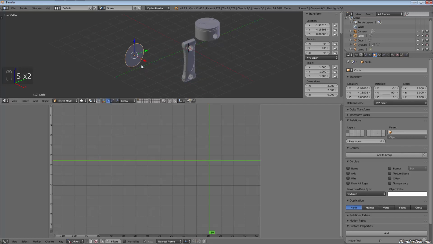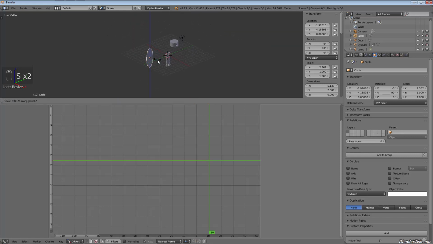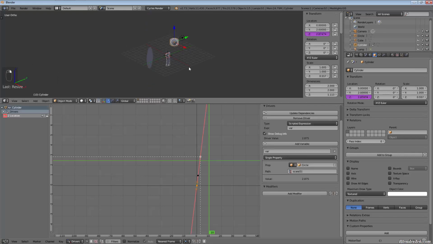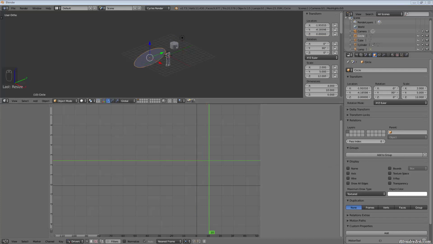But if we scale along the Z, notice how it's moving with it. So if we scale it, it moves with it. So the scale of the circle is affecting the location of the cylinder. To illustrate this a little better, I've taken the scale of the circle, and the X is 2, the Y is 5, and the Z is 12. Let's just illustrate this quickly so that it makes a little more sense.